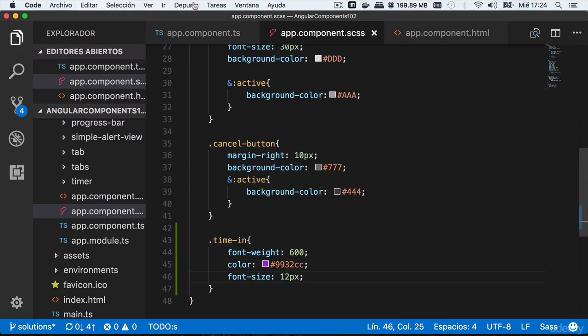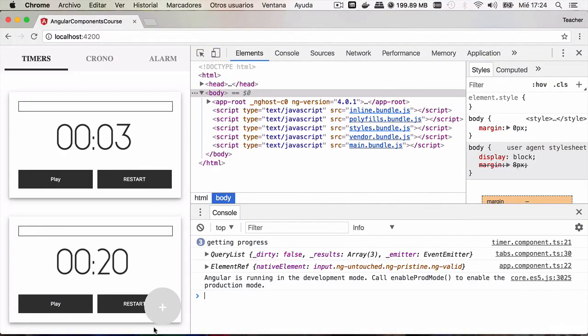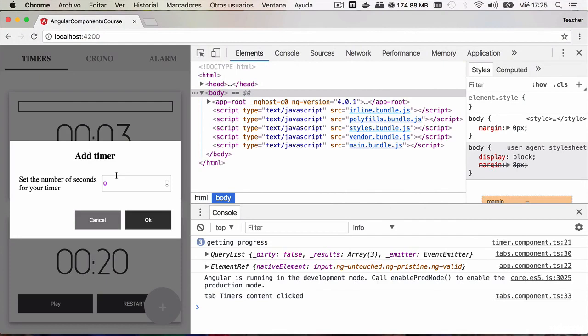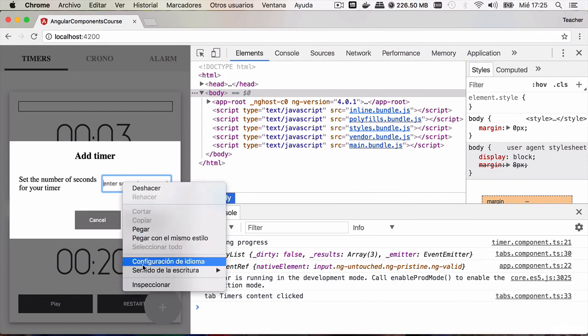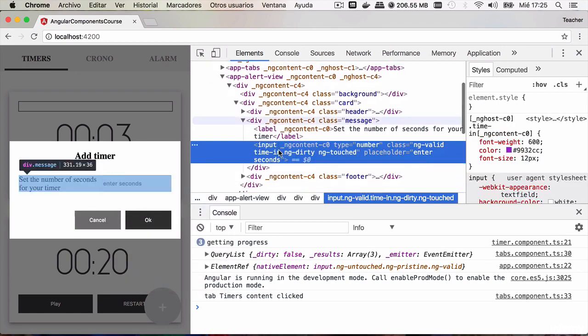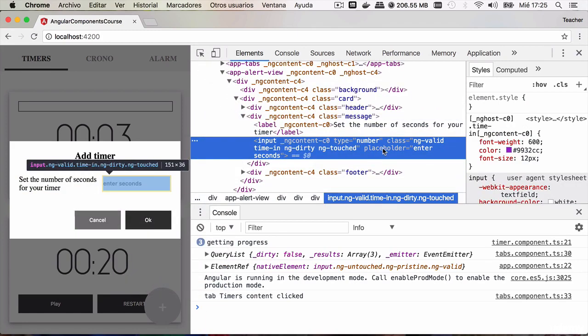If I go to see the results again, and I click the plus button, here's my input with a different color and looking bold. You can see it better with some more numbers. If I remove the content, I can see the enter seconds text, that is the placeholder I added dynamically. If you inspect the element, you can see how the input has this placeholder attribute with the value enter seconds. But remember, I added it by code.